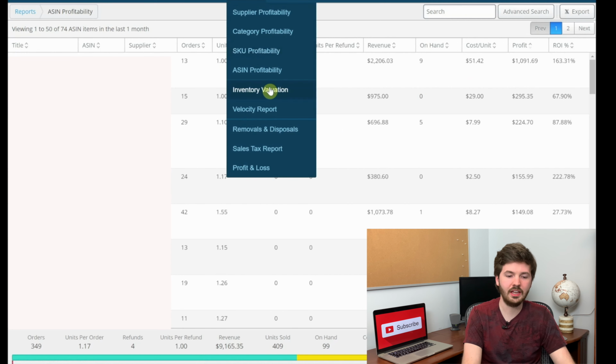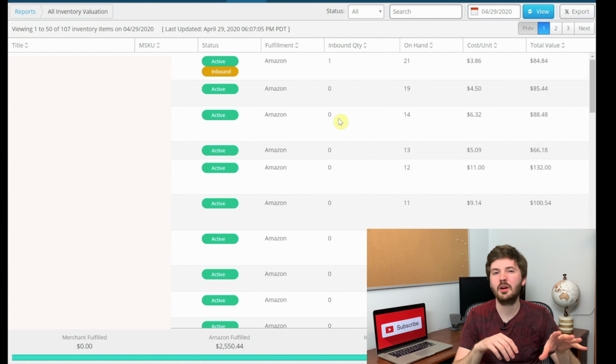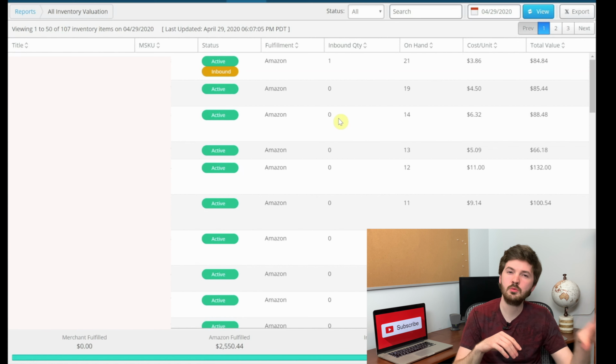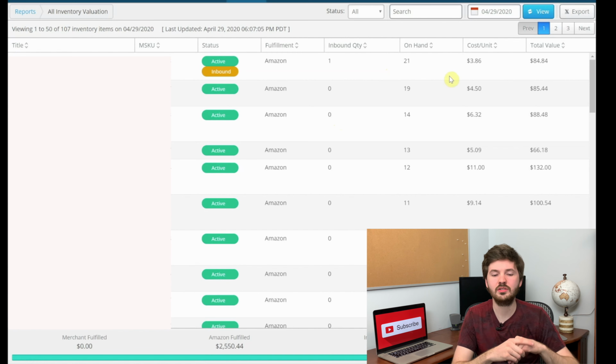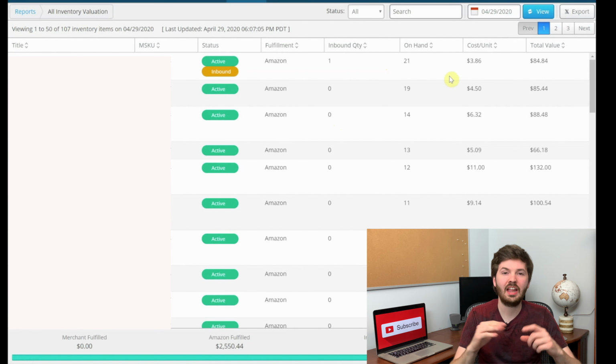Next, we have inventory valuation. This is similar to the ASIN profitability, except instead of which one's sold, it shows you what's currently available. So you can see this product here, I have 21 on hand. I have an average cost per unit of $386, and that total inventory is worth $84. You can also see the status that most of these are active, but this one also has a unit inbound.